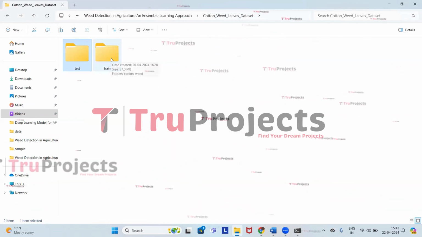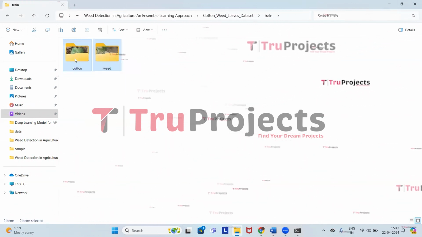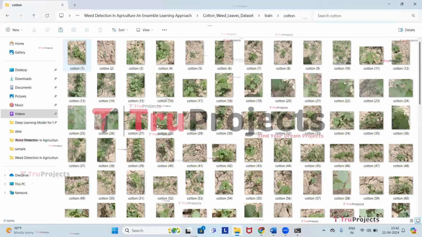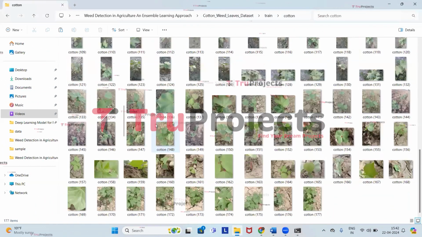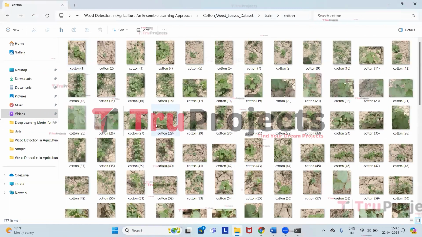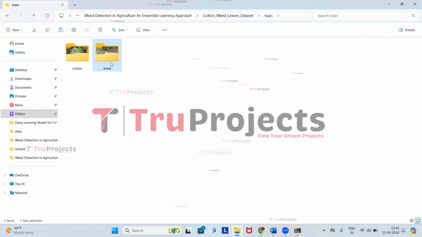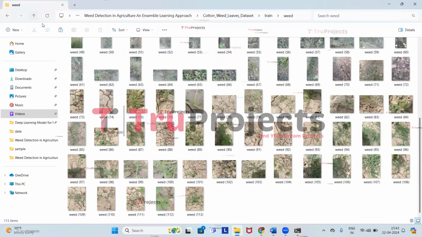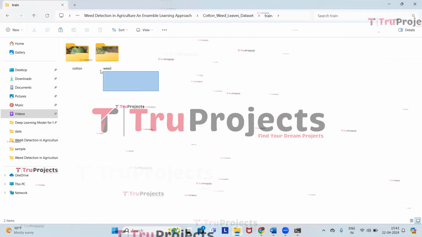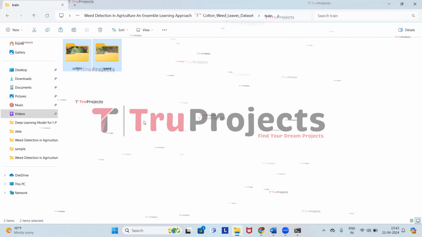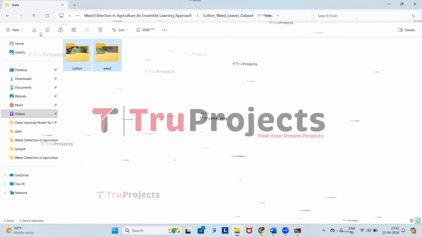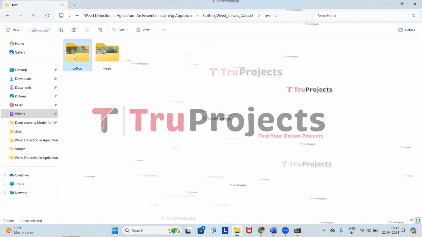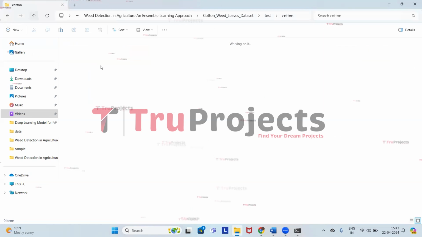Let's see what is in the train folder. Here we have two subfolders, one is cotton and the other one is weed. First, let's see the cotton folder. Here there are all the cotton leaf images. We'll be using all these images to train the models. Here we have weed images. We'll be using all these weed images to train the models. We will combine both of these and train the algorithms to detect cotton as well as weed. Now let's get back. Similarly, in the test folder also, we can observe that there are cotton leaves as well as weed.